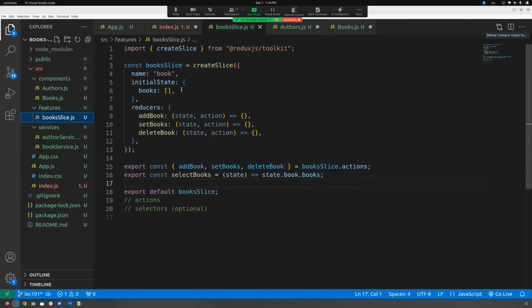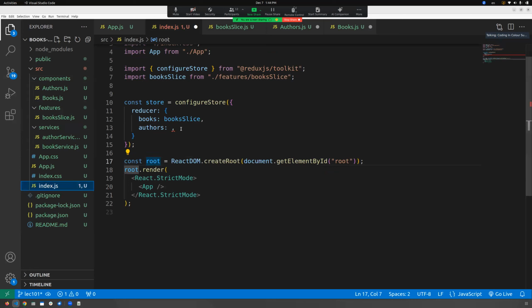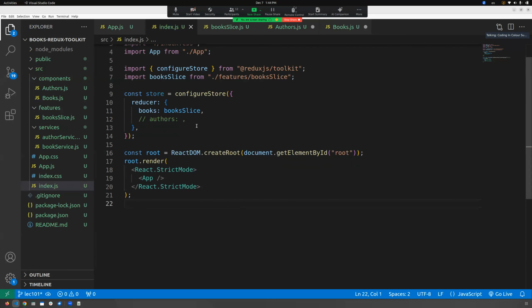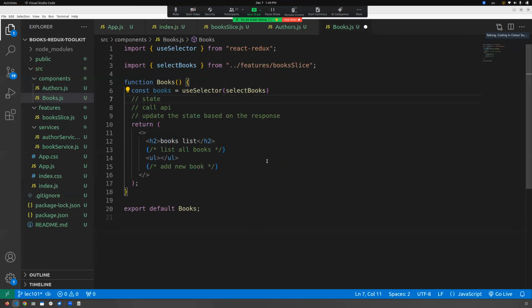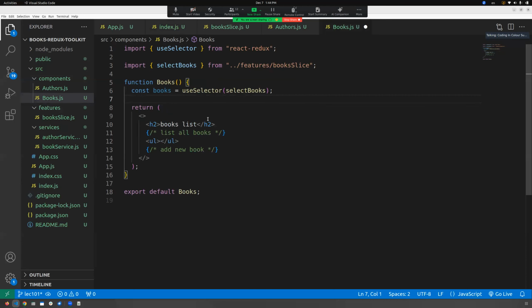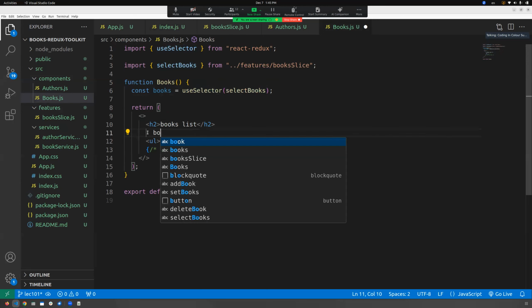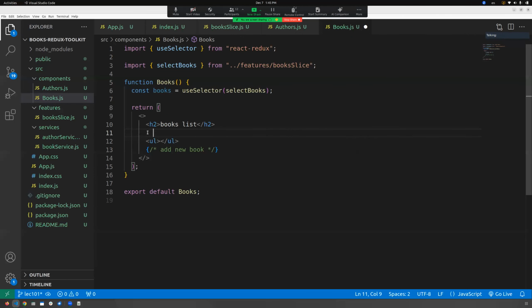Okay, I still have an error somewhere. Okay, here for the authors. I'll get back to the authors. Let us finish the books first, then we can come to the authors. So now I'm receiving the books using use selector, where I select all the books from the state and display that. So let's display the books that we have. As you know, we do so using books.map.